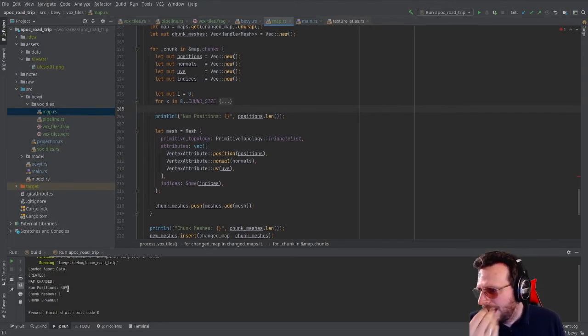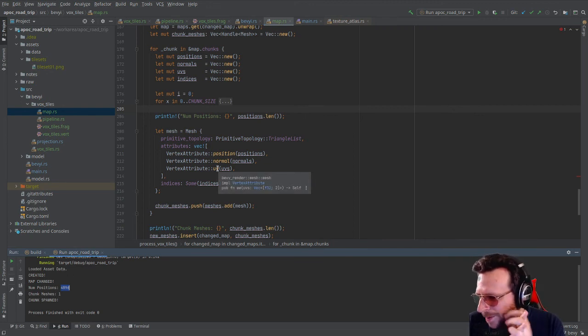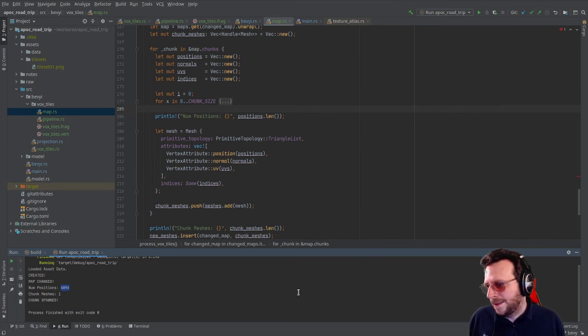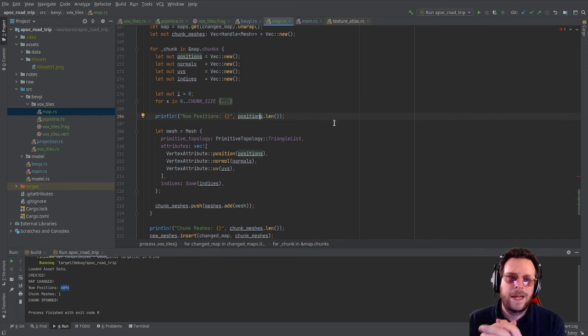All right, and look at that, num positions. Wow, that's about what I expected. That's 4K, 1024 times 4. That's the exact number of positions I was expecting.